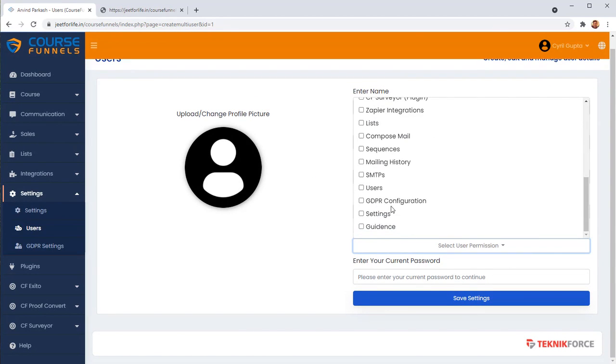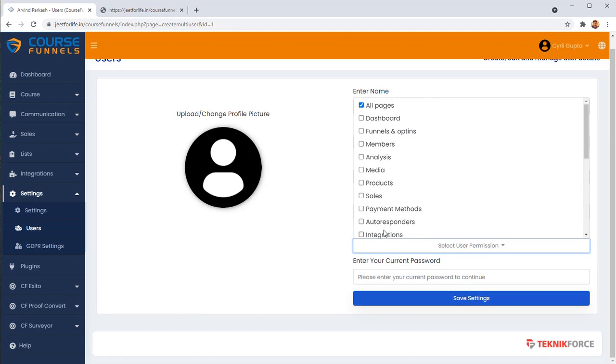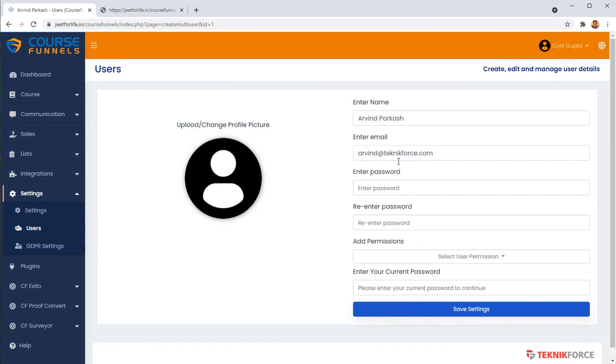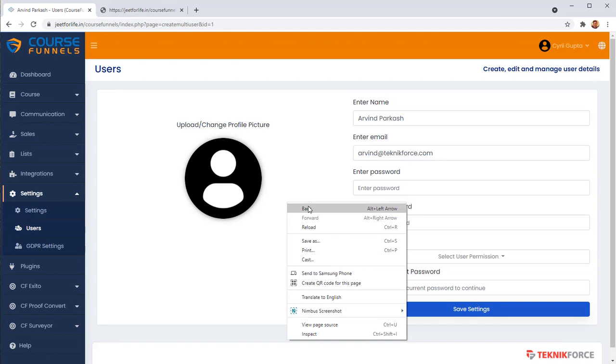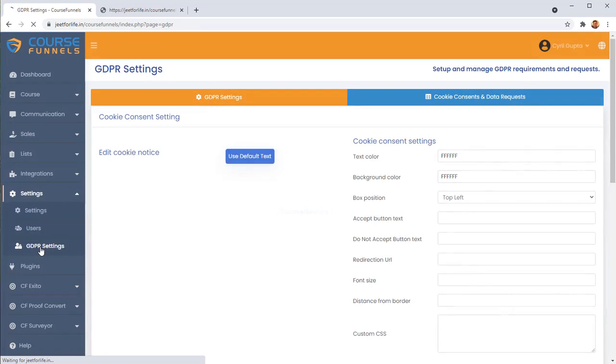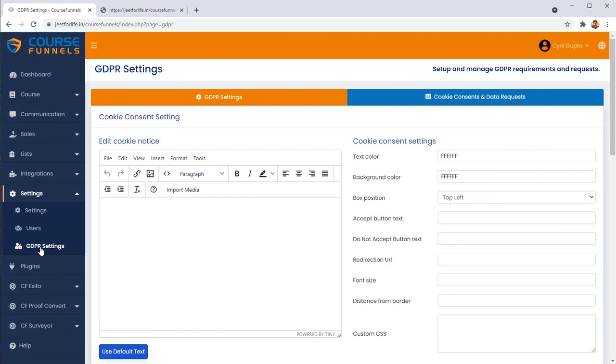Also, CourseFunnels gives you complete granular control over what permissions they have. So you can choose exactly what each member can access. You can decide to give somebody access only to funnels and some other person only to sales reports. It's totally on you. And CourseFunnels, by the way, is 100% GDPR compatible. So if you are based out of Europe and you are targeting European students, you can use these GDPR settings inside of CourseFunnels to process your GDPR requests.